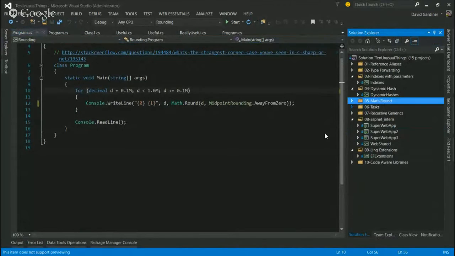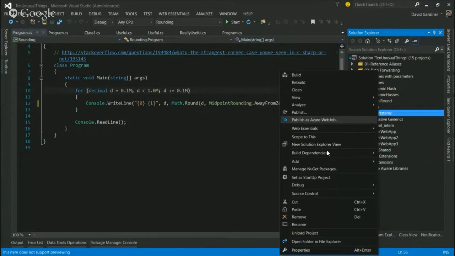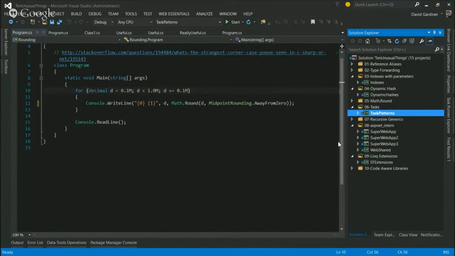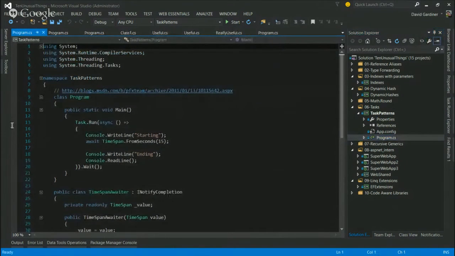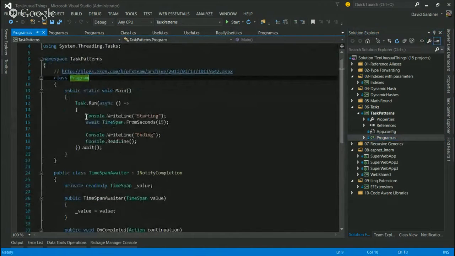Okay, next tip is tasks and task patterns. So you may be familiar with the idea that in .NET, we have foreach, and foreach doesn't actually care about lists or collections. It actually works on a pattern. As long as an object has a GetEnumerator method, which returns a couple of things, then foreach will be quite happy to work on that. And it turns out the same is true of tasks. So of async and await.